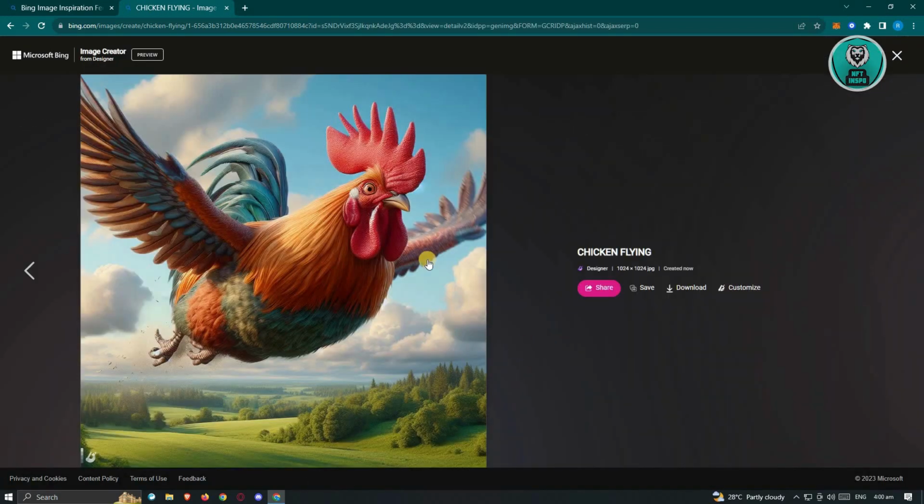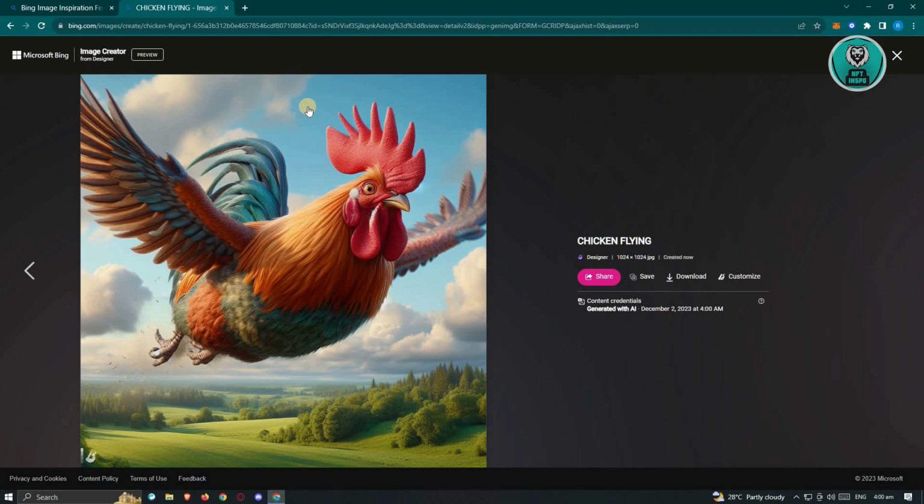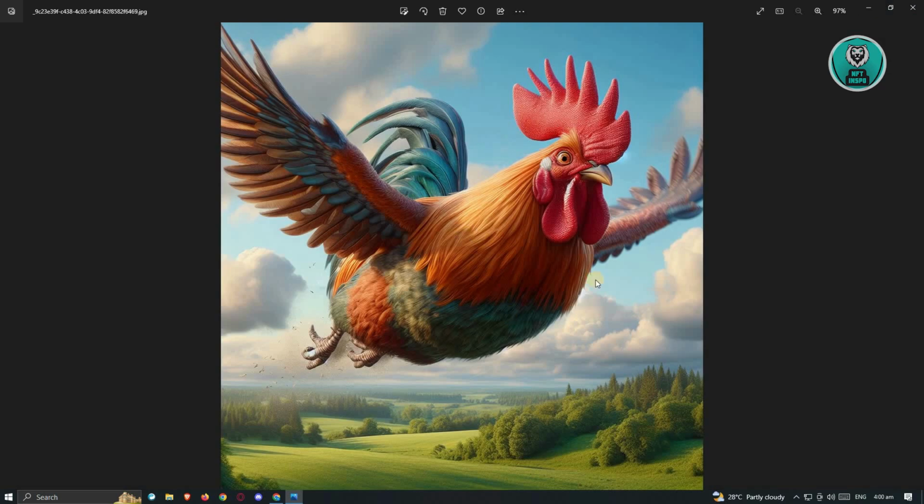Now in the image viewer here, you'll be able to share, save, download, and customize this image. So if you want to download your image, just click on download here and your download will start. Your photo is now ready, as you can see. So yeah, this was pretty simple and really fast and you should be good. So that's about it.